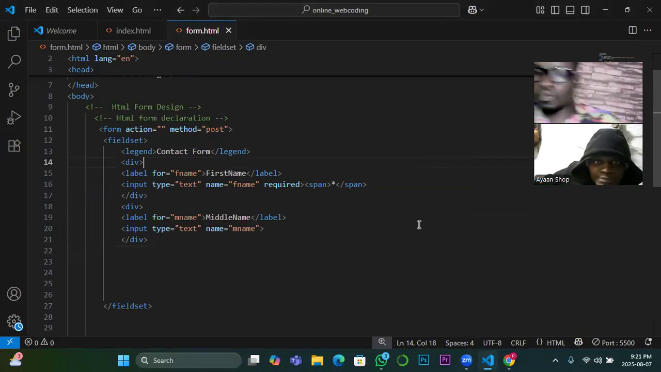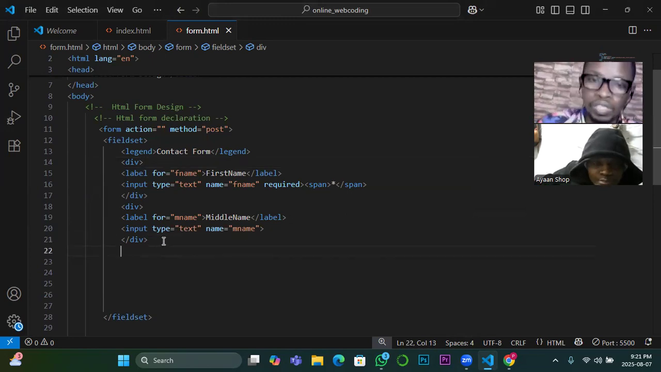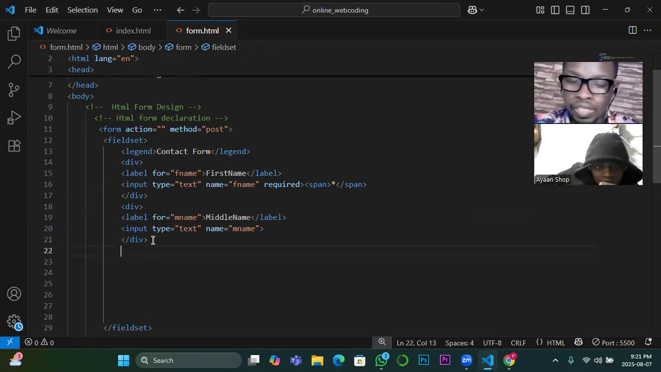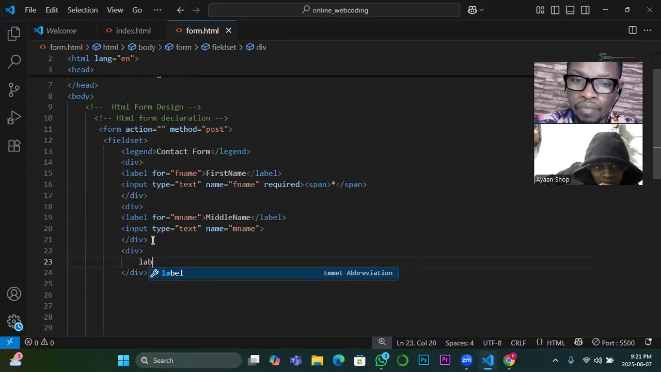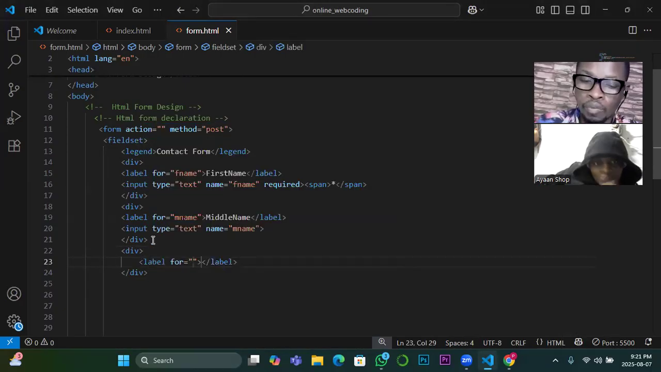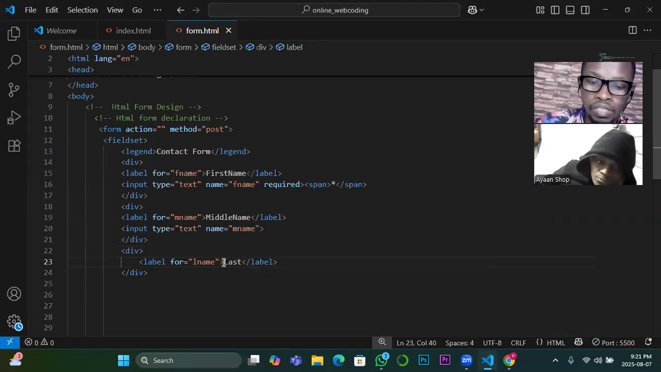Okay, so let me see if it's good. I just want us to finish the form design tonight. So tomorrow we'll look at the CSS aspect of it. Okay, so I wanted to create another field which is for last name. So I'll start with div this time around, open it up, then type my label for, which is last name. Then I will express it in full here, last name.